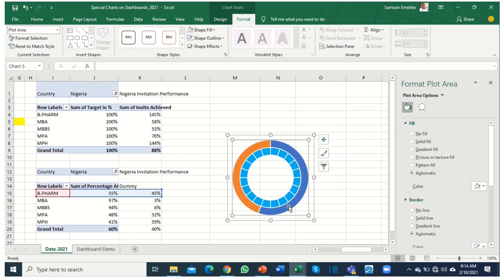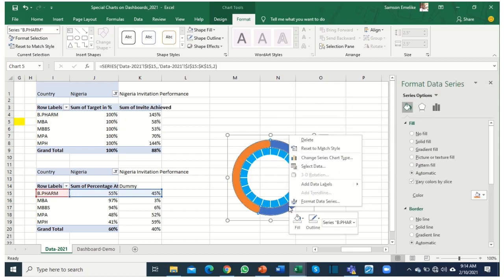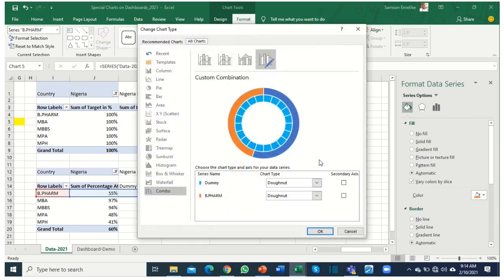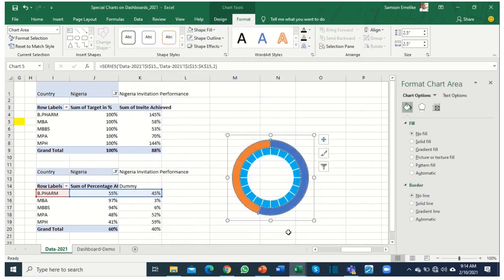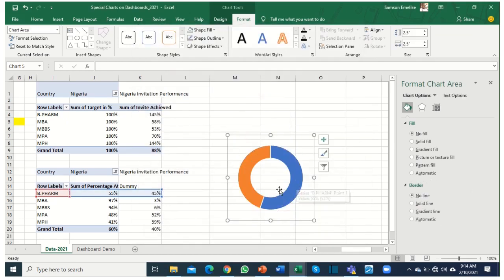Now I'm going to right click inside here to bring this change series chart type. I'm not really going to change it, but I'm going to transform this. Let it be on the secondary axis. So see what's going to happen to the preview. Great. So I OK it. I have transformed my bee farm, the real value, which is 55, to the secondary axis.